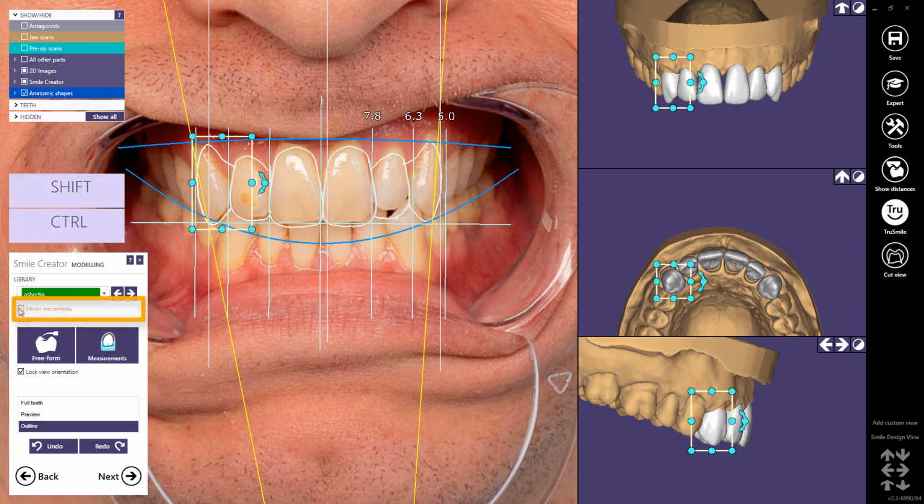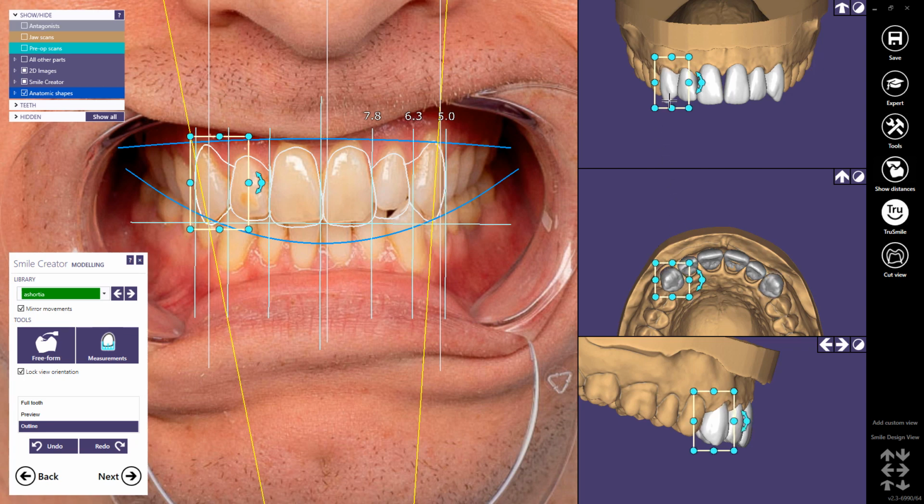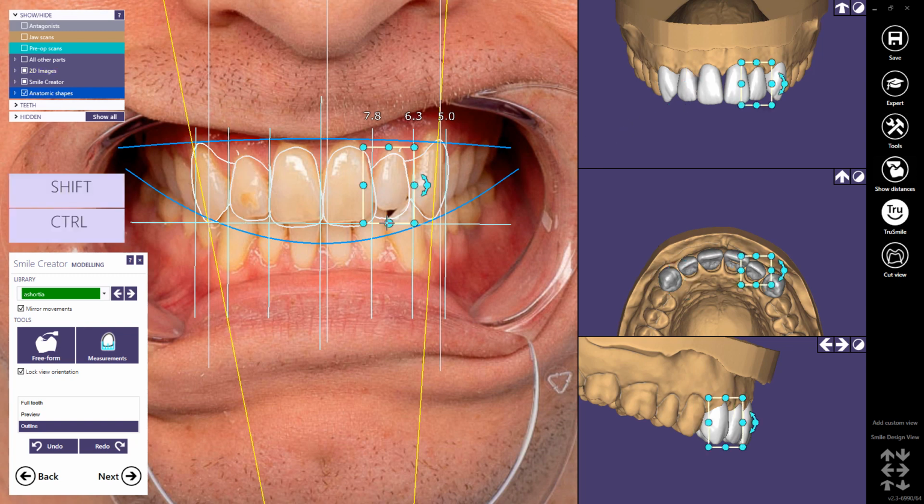By selecting the mirror movements, symmetry will be preserved. The top and bottom middle control points scale in one direction. Left and right middle control points scale without changing the midline, and the corner control points scale in multiple directions.